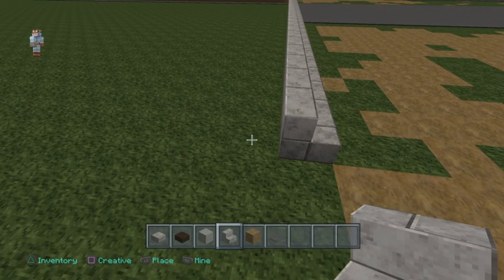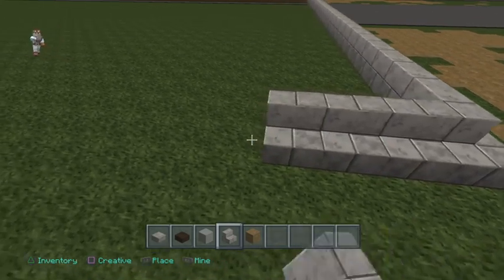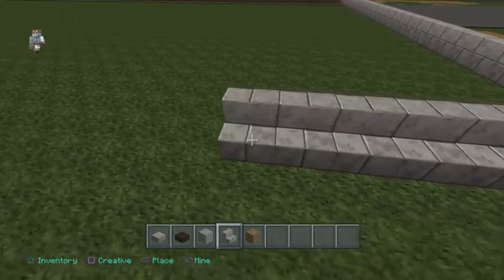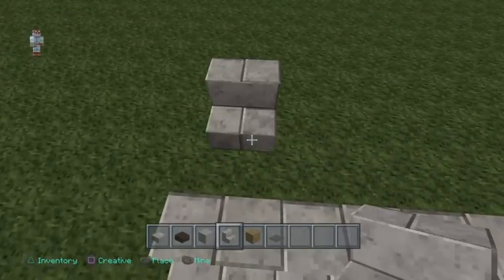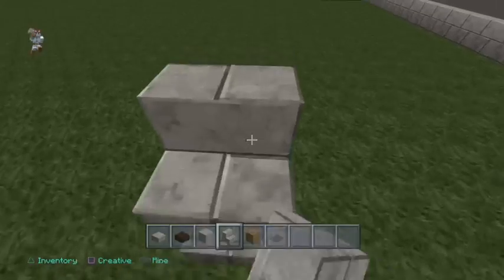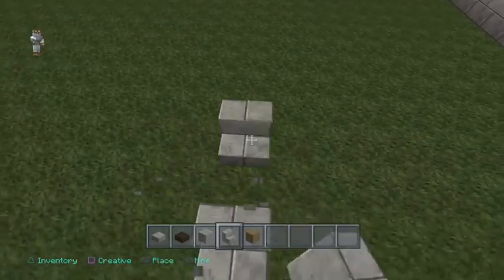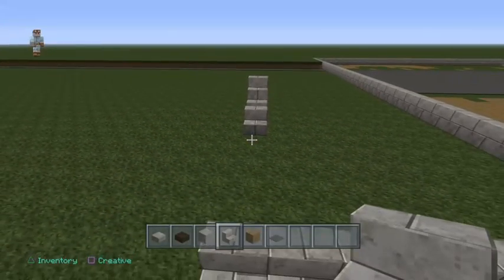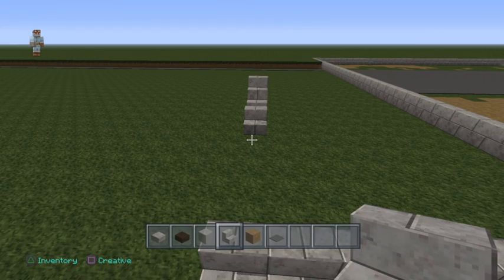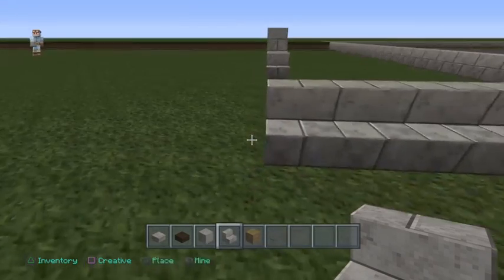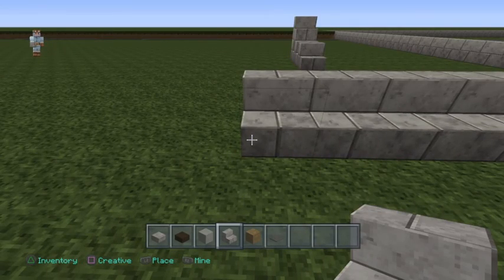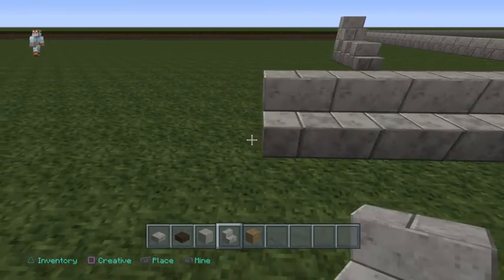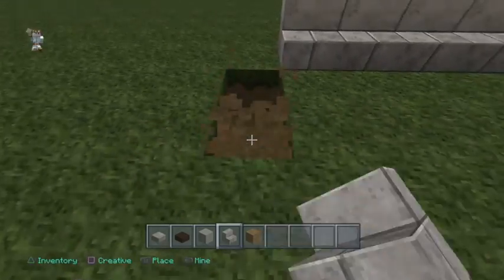Okay. 1, 2, 3, 4, 5, 6, 7, 8 maybe. And this right here is where part of the building should be. And let's use that as a temporary measure. 1, 2, 3, 4, 5, 6.